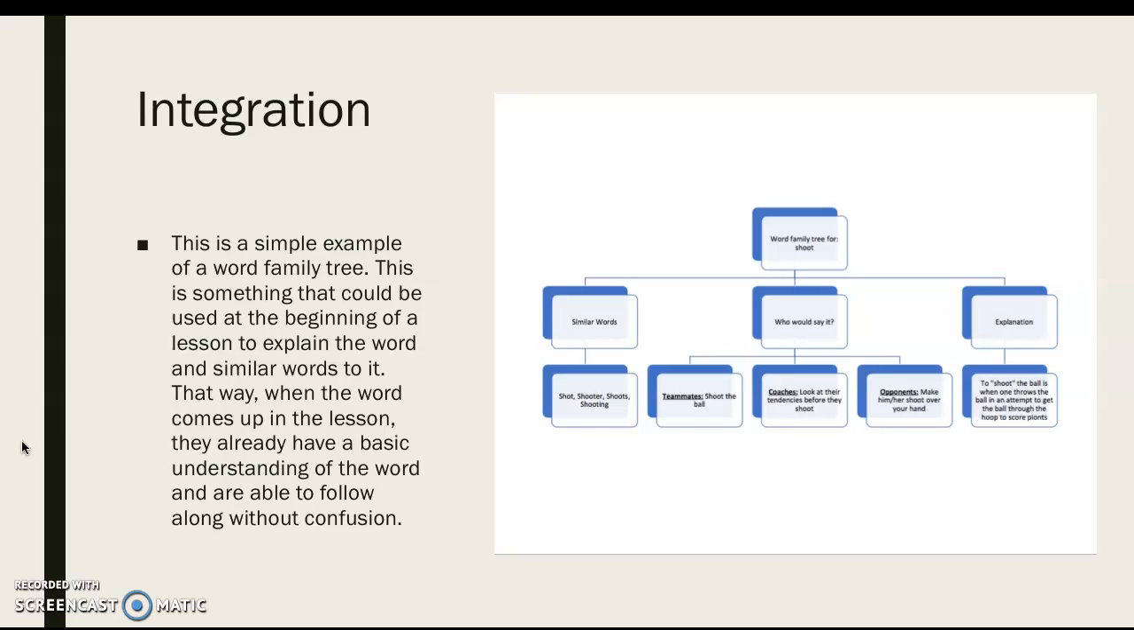The explanation for the word shoot is basically trying to throw the ball into the hoop to score points in a game. The reason we would use something like this is it helps get a basic understanding of the word before we go into the actual lesson itself, and it would cover most of, if not all, different versions of the word shoot.